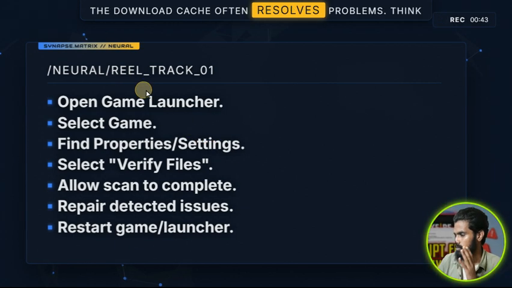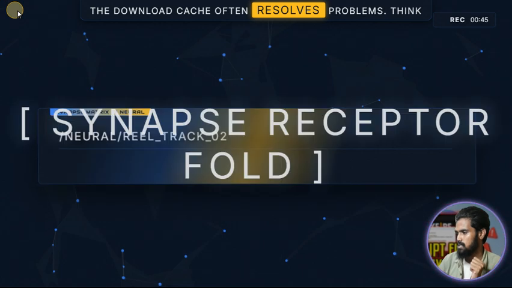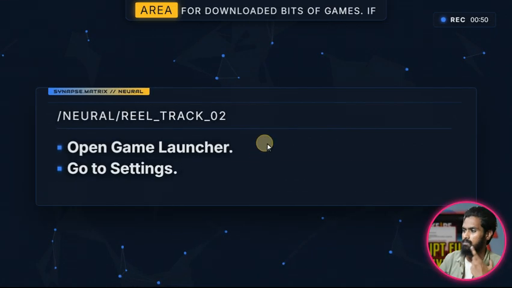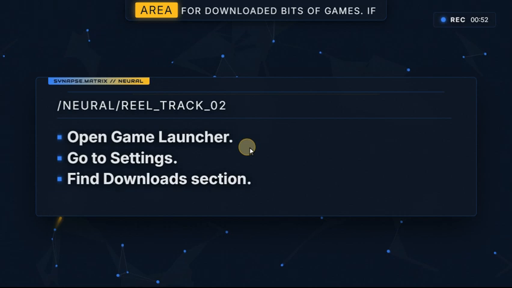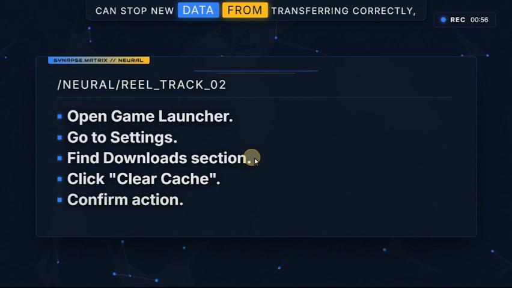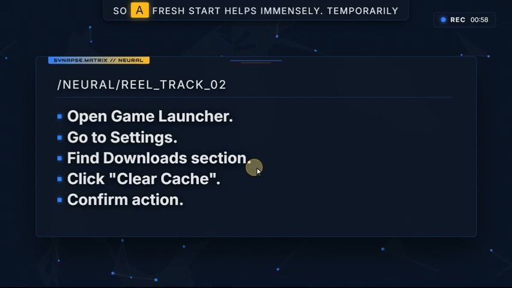Next, clearing the download cache often resolves problems. Think of the cache as a temporary storage area for downloaded bits of games. If this storage gets messy or full, it can stop new data from transferring correctly, so a fresh start helps immensely.